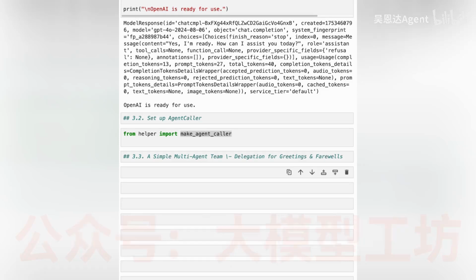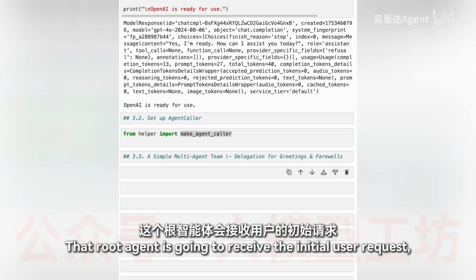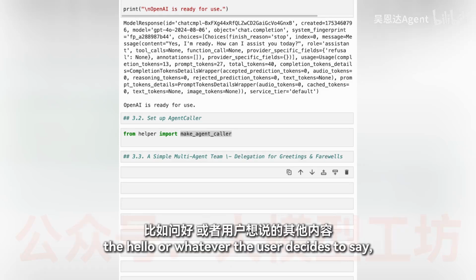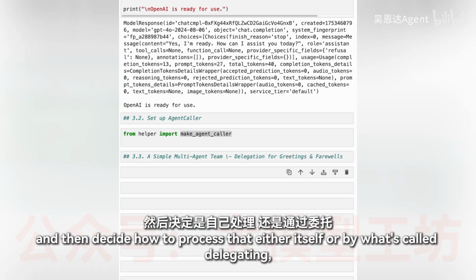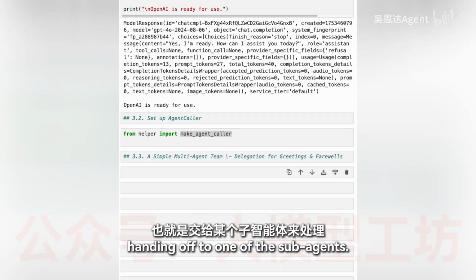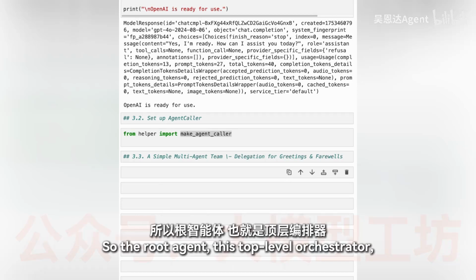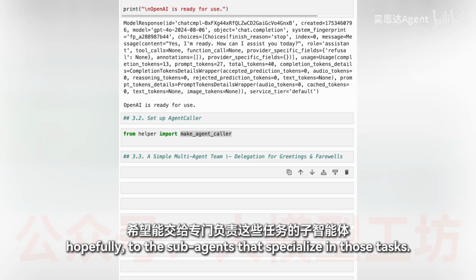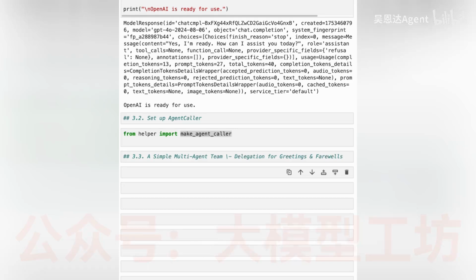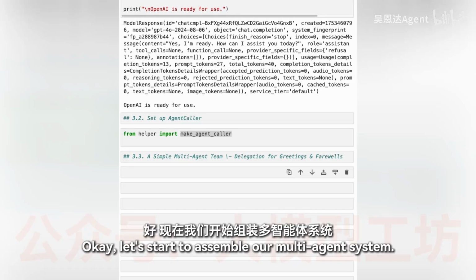their execution. That root agent is going to receive the initial user request, the hello or whatever the user decides to say, and then decide how to process that either itself or by what's called delegating, handing off to one of the sub-agents. So the root agent, this top-level orchestrator, is going to be delegating both hello and goodbye, hopefully, to the sub-agents that specialize in those tasks. Okay, let's start to assemble our multi-agent system.